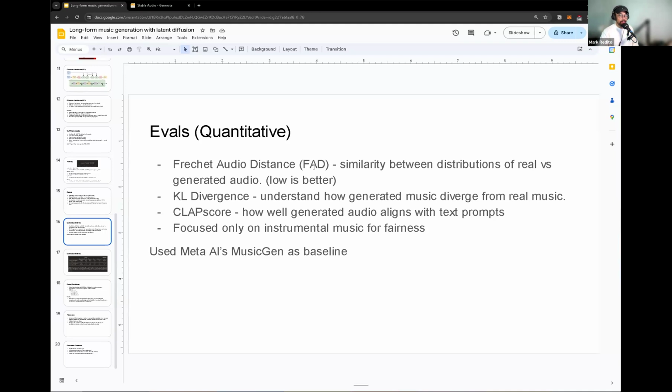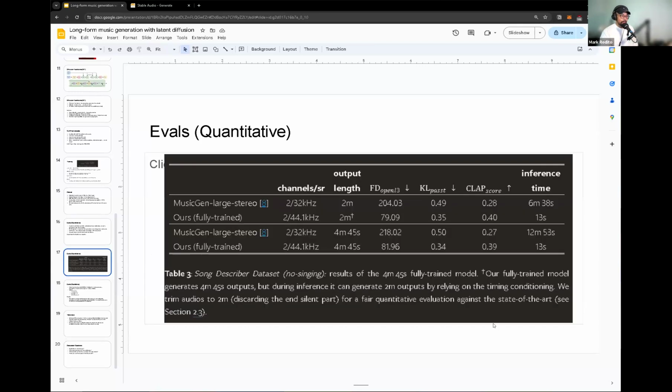As Sid brought up earlier, they compared it to MusicGen, their baseline. And since this model is only trained on instrumental music, they only focus on instrumental music so that it's a fair comparison. Here are the scores. When they asked both models, MusicGen and Stable Audio, to generate a 2-minute track, it has good FD scores, lower is better here, and good CLAP scores.